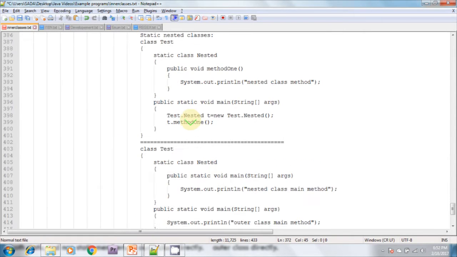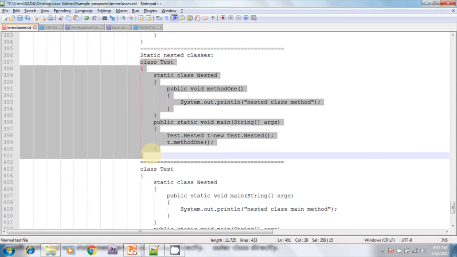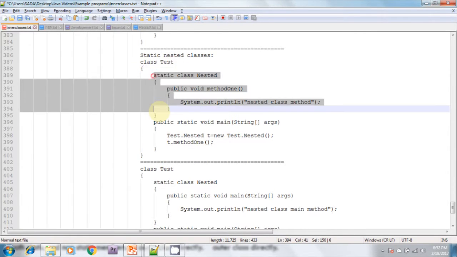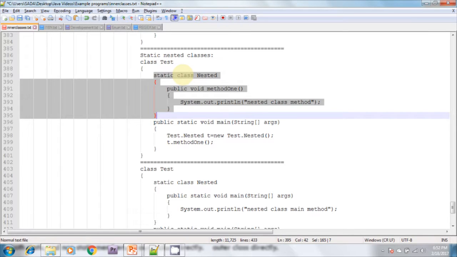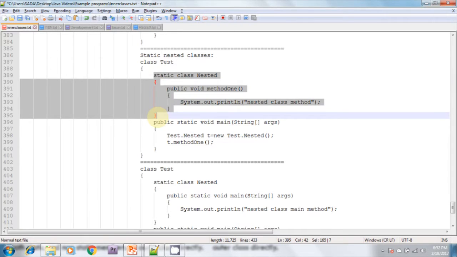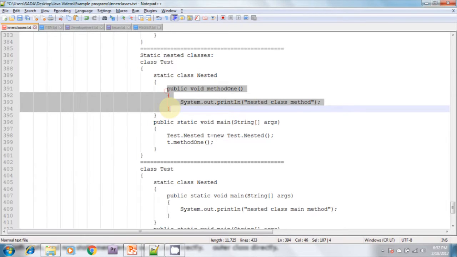See this example. I'm creating one class called Test. Inside the Test class, I'm creating one static nested class. This is the class called Nested. I'm putting the modifier as static. This is the static nested class. In this class, I'm creating one method.